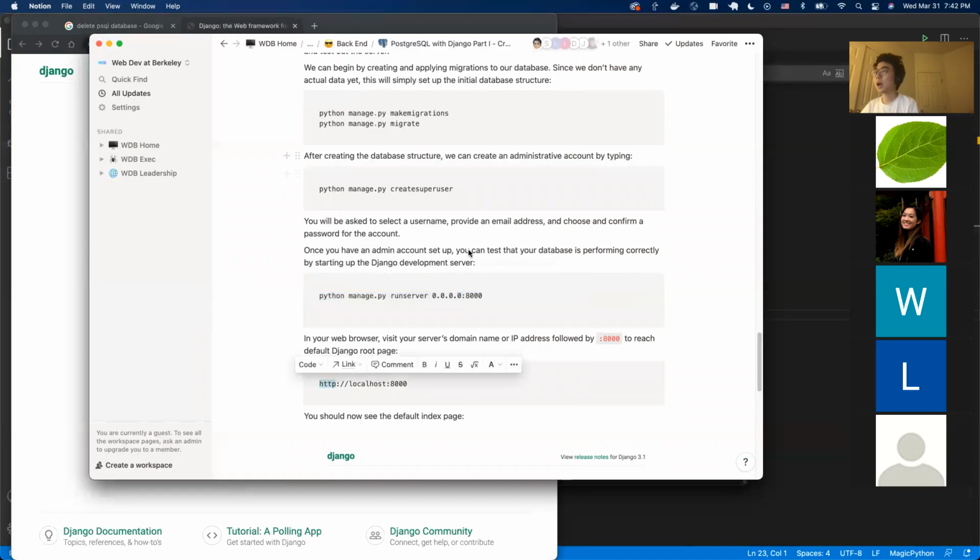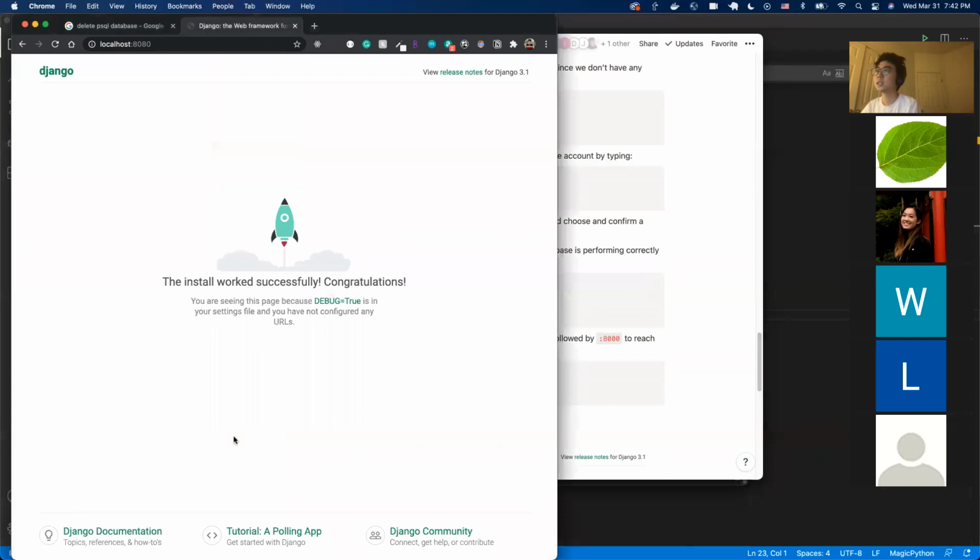And after you have run all of these commands, you should be able to see the Django installation successful page up in the browser. Any questions so far?